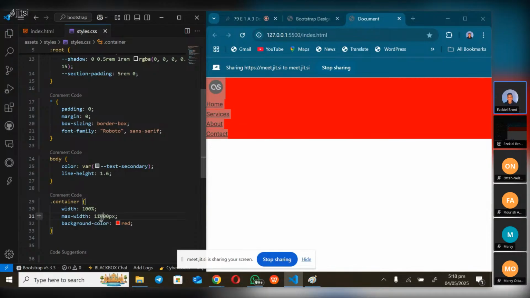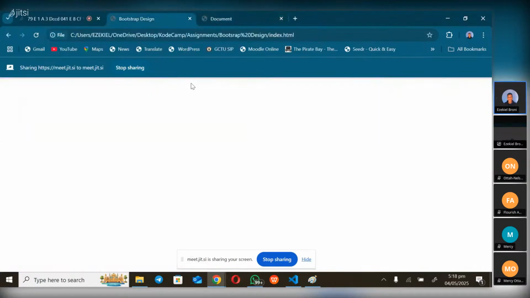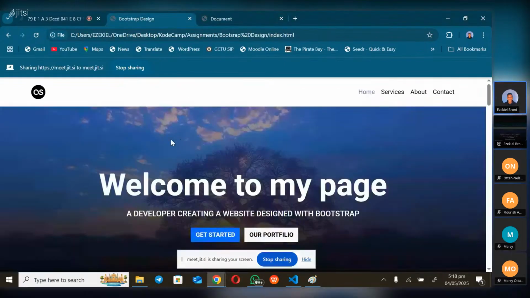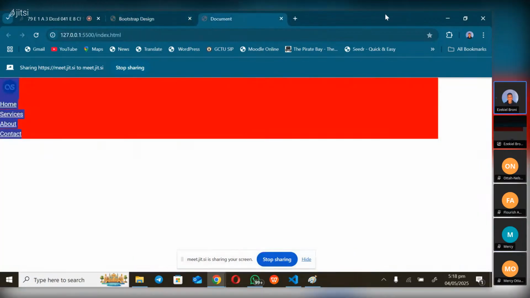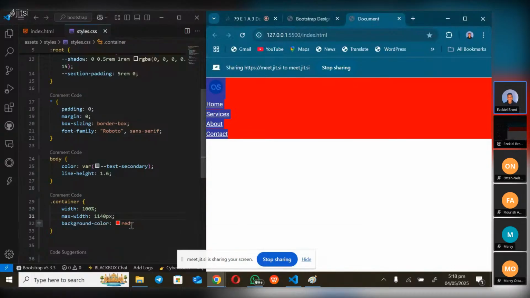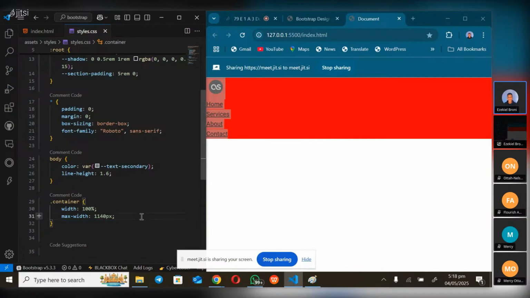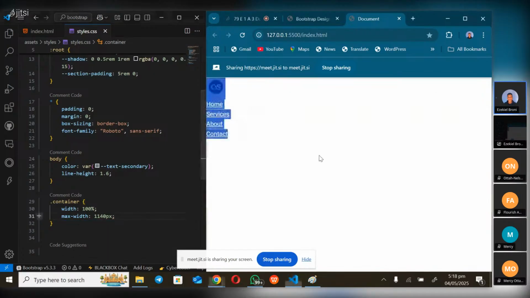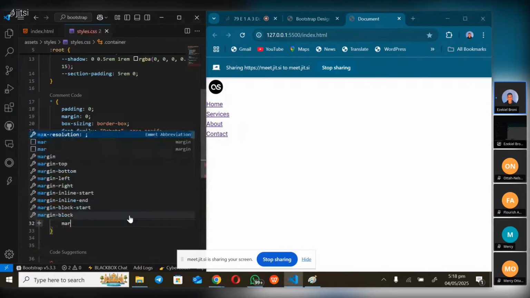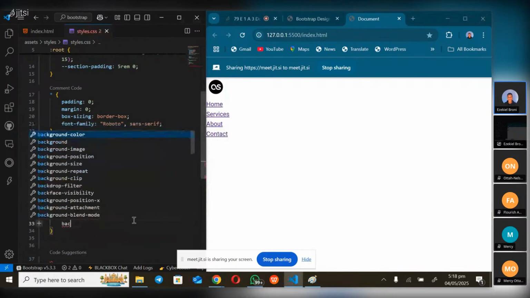So I'll give it 1,040 pixels. I think that should be almost the screen size. Let me move this first. Then we give it a margin. Let me show a background color so we see what we're doing. Background color red.